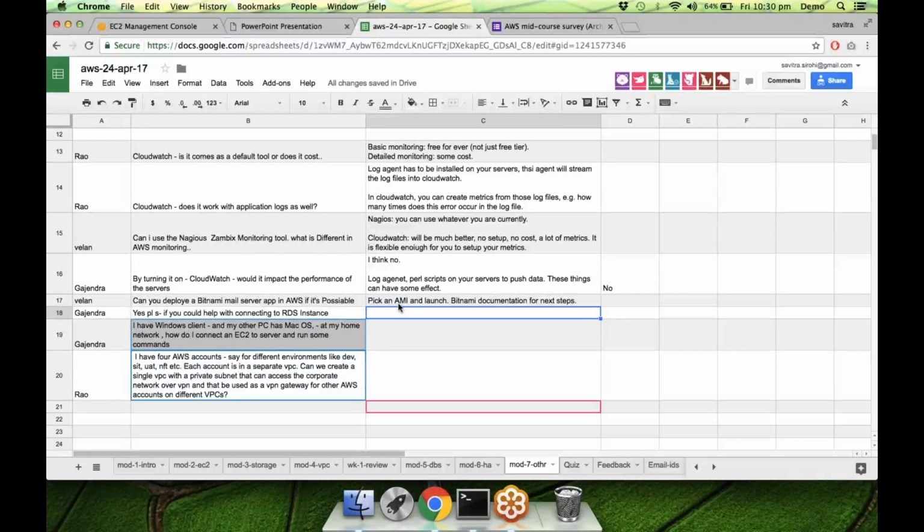All right, okay. Gajendra, you need help with the connection to the RDS instance. You have a Windows client, and another PC has Mac. How do you connect to an EC2 server and run some commands? Look, first of all, to connect to the RDS instance, it's best if you do it from EC2. So let's avoid the SQL Workbench or whatever, because there's no need. Normally when you create an RDS instance, you connect from an EC2 instance.